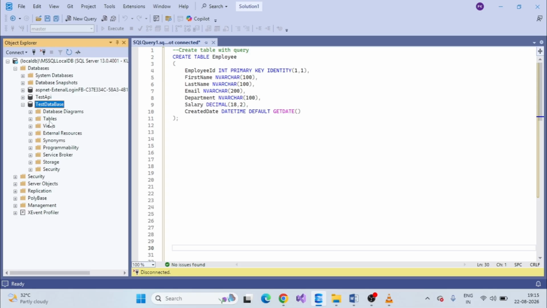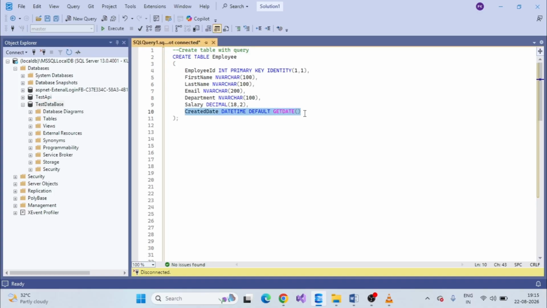Okay, so now in the new database I will try to create a new table. There are two ways we can create a table: one manually and the other with a query. I will show you how to create with a manual way and how to create with a query. So first I am going to create it by query. I have written some ready-made query, so you can see.